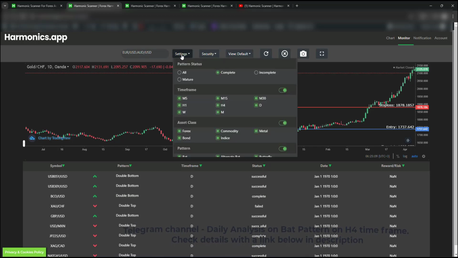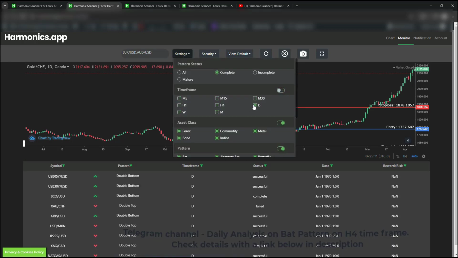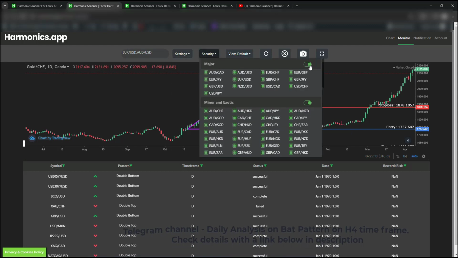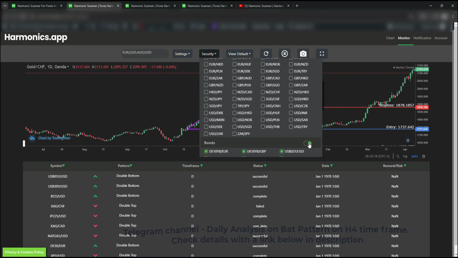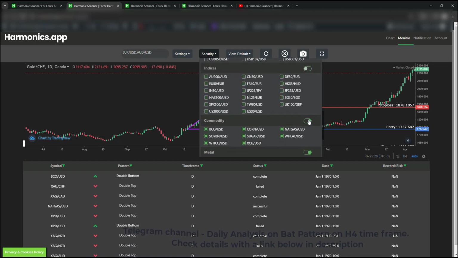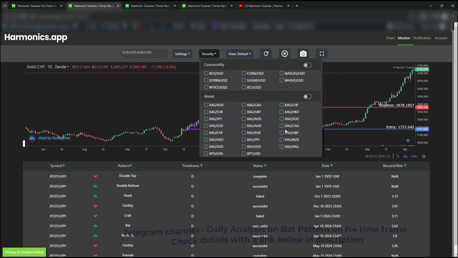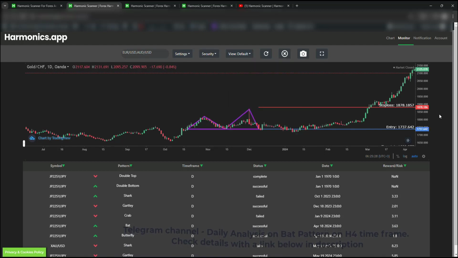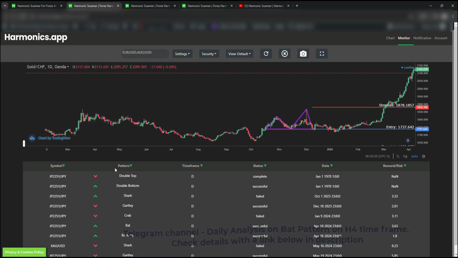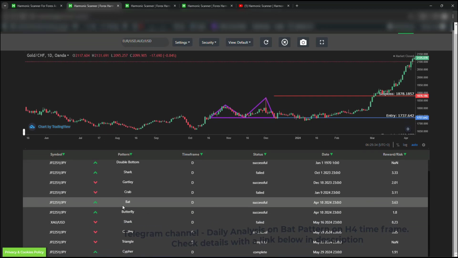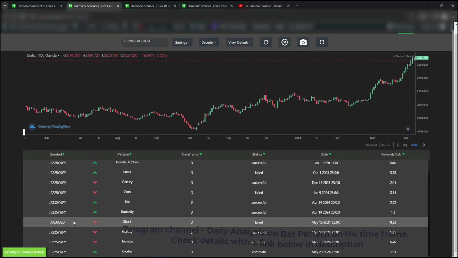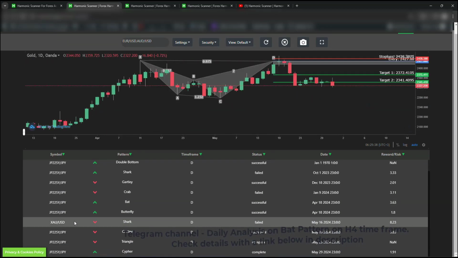So for example, let's take the daily time frame and select which security I would like to have. Just a minute, I will need to close all of them. I will use gold, which means this one. So we'll see which patterns have been formed here on the Harmonic SEP scanner. For now, we can see that currently we have only this one, which is a shark.